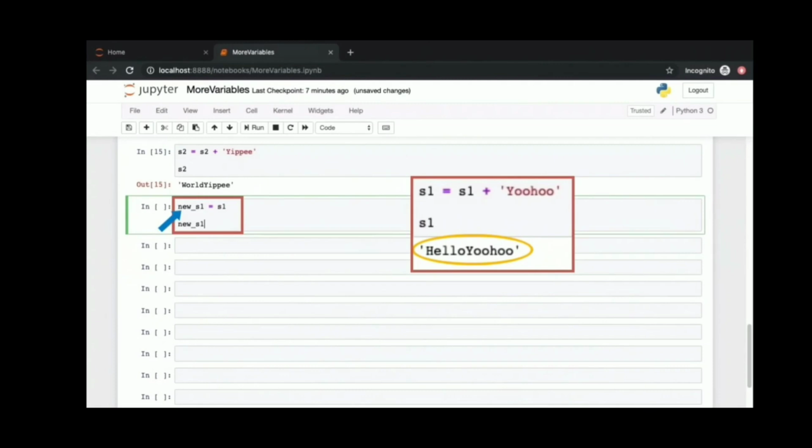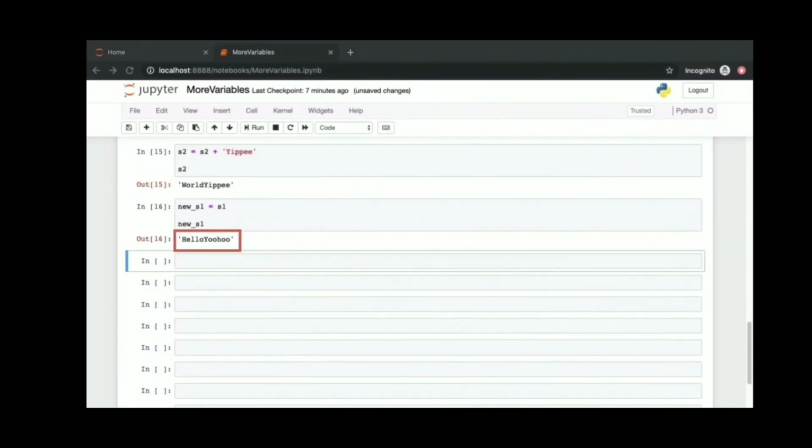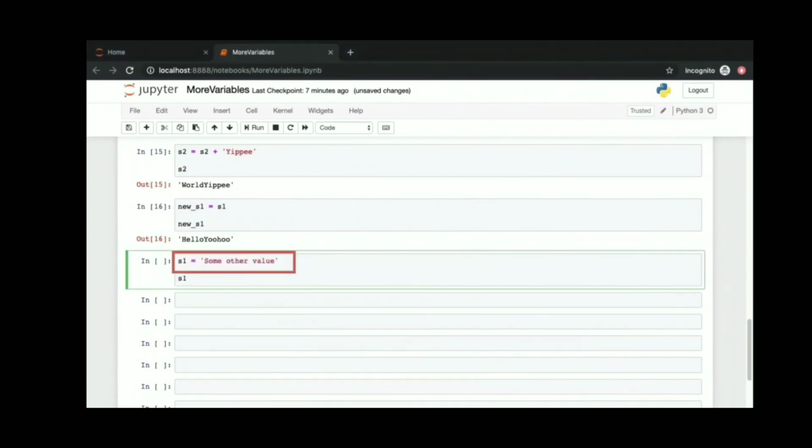We'll now assign the current value of s1 to a variable called new underscore s1. This is an entirely new container, an entirely new variable. So new underscore s1 contains the current value of s1, which is hello yoo.